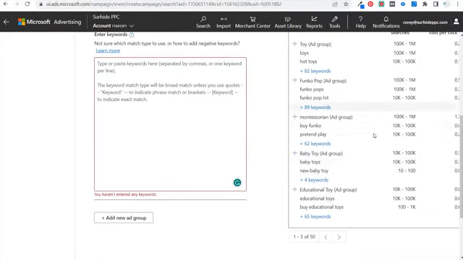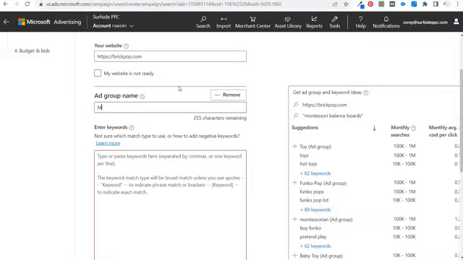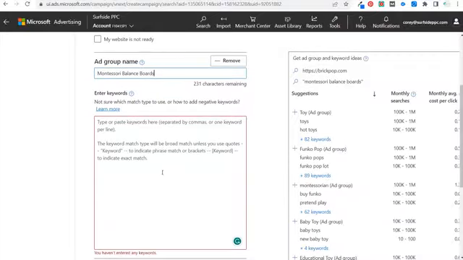You'll see some recommended keywords at the bottom if we continue to scroll down. But let's do my ad group name here, and we're going to start with Montessori balance boards. And what we're going to do is there's 3 different keyword match types we can use. You only want to use 1 keyword match type per ad group. And in this case, we could either use broad match keywords.